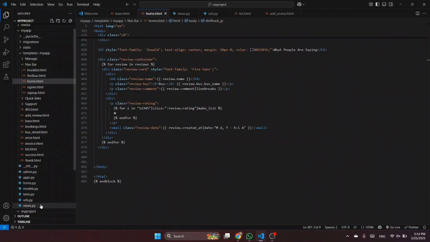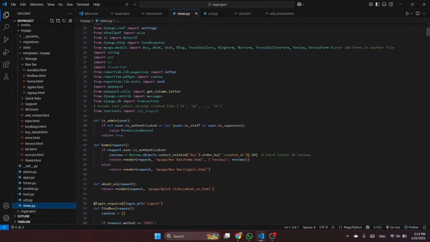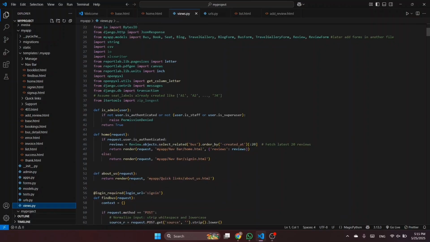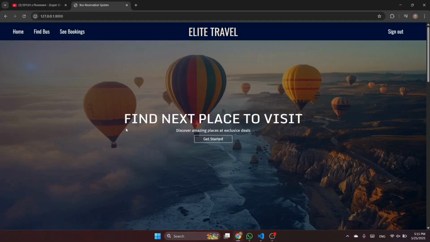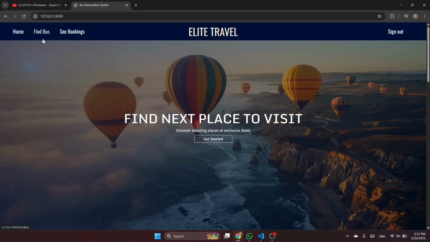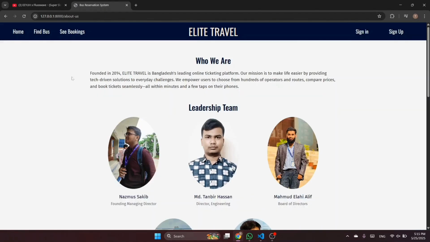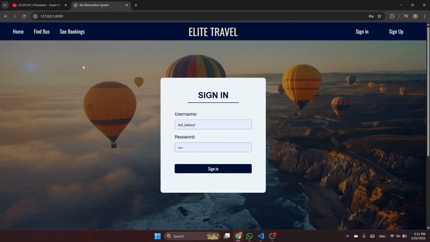Now we will move to the views.py. This file is responsible for configuring the backend. There is a function for home. This function redirects the user to home.html if the user is authenticated, or redirects to the signin.html file if the user is not authenticated. So let's see this. If I click the home, we will be redirected to the home page. Now if I sign out and go to another page and then click the home, we are redirected to the sign in page.